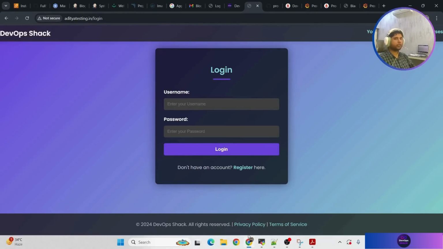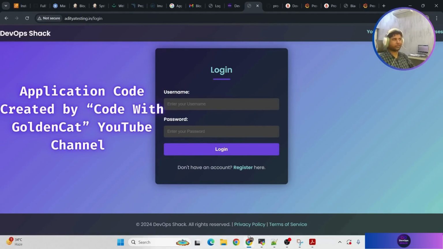So team, before we jump into implementation of this whole project, let me show you the project and its functionalities. First of all, we have a login, register page, and login page as well as logout also. So first of all, we can register ourselves here.